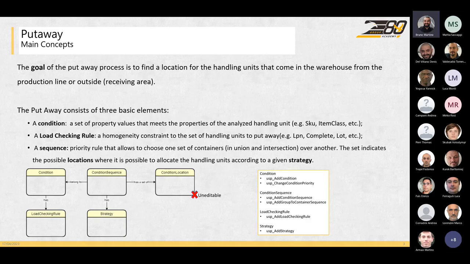SM.I.LE80 Putaway will consist of three basic elements: a condition, a load checking rule, and sequences. We can say that the condition is a set of properties that meets the characteristics of the handling units that we want to put away. For handling units, examples are the SKU, the item class, the item name, the sales velocity, etc. But also the resource type that will transport the handling unit, or the exact container, so the location, for example, from where we pick up the handling unit.